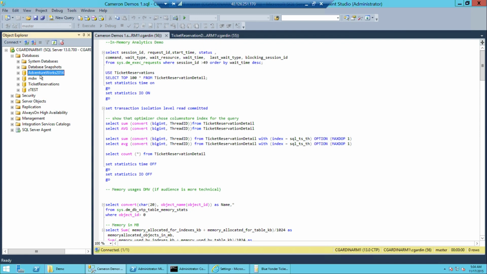Natural language query, Cortana. This is a very powerful tool. If you wanted to impress your user base, if you wanted to impress your business users, Cortana Analytics is a really exciting product.